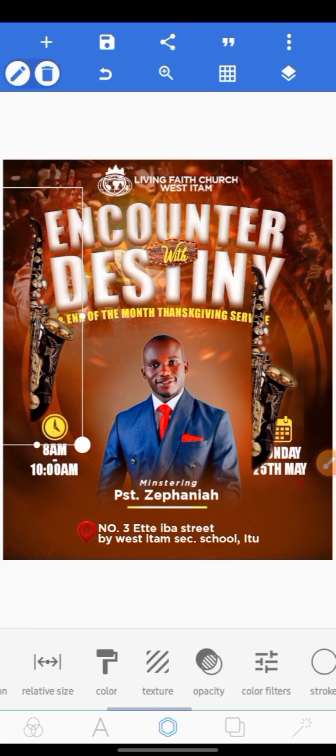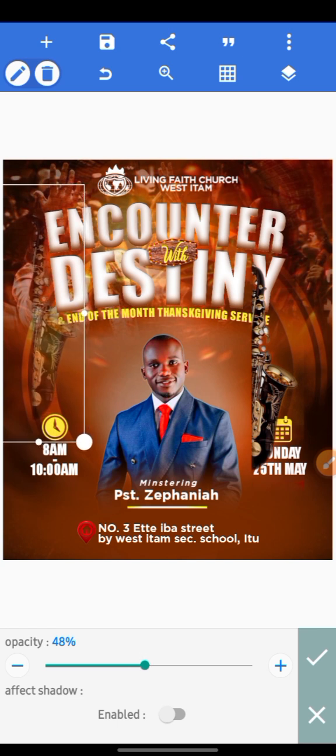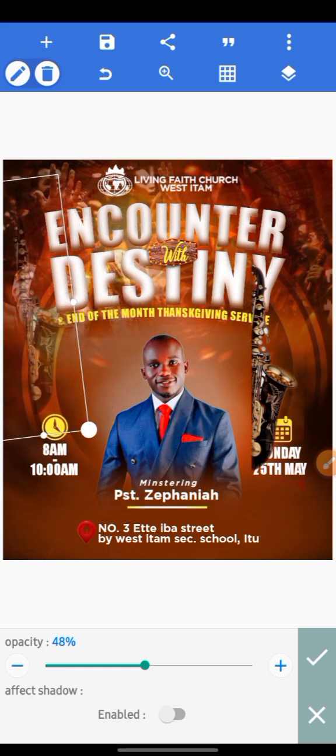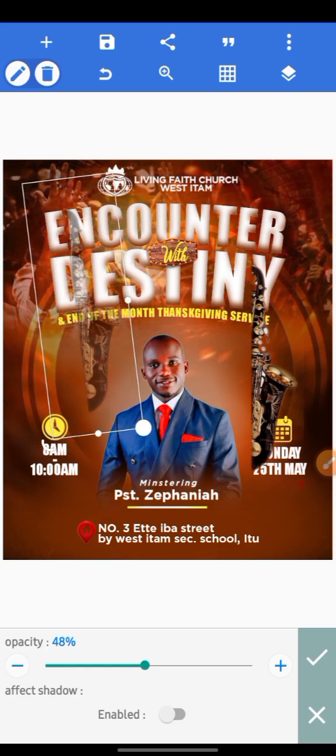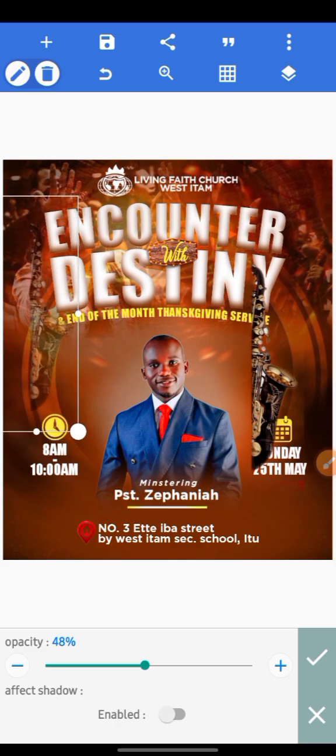Go here and reduce the opacity. Take the opacity a little bit down. Yes, something like that. You can move it out small. Yes, so you have that. If possible, rotate it small and then just place it there like this. All right, just place it there. That's good. That's really nice.